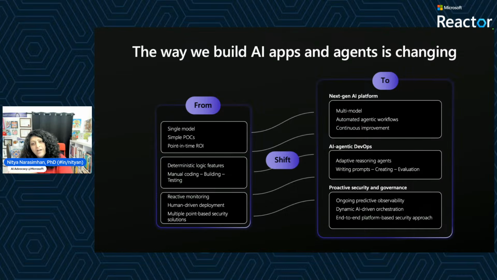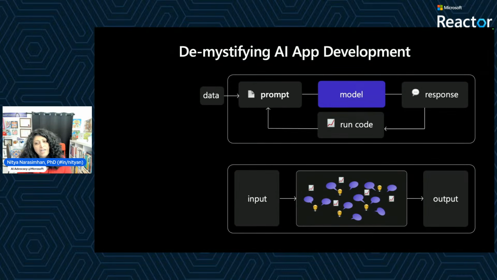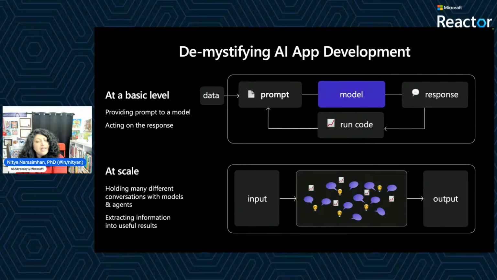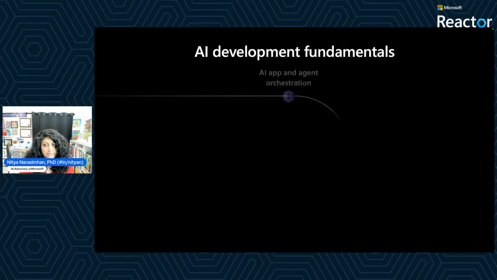So this fundamental shift means that we need to think about two things. The old way is data comes in, it's a prompt, the model gives a response to the prompt, and you do something and it goes on. Now at scale, you've got multiple conversations happening with multiple agents. You need to coordinate them, and you need to be able to track what they're saying, see that they're doing the right things and all. This scale is where we really need a platform that makes this end-to-end seamless.